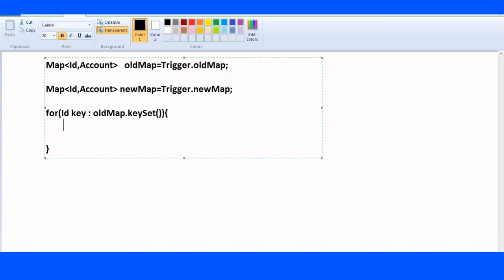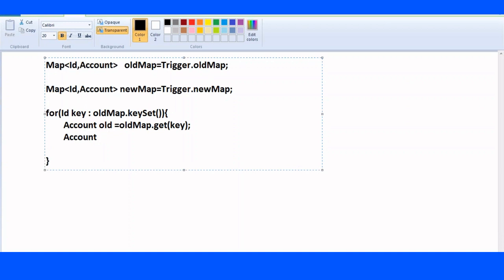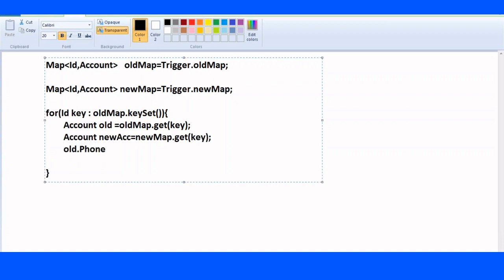Then how do you get the old record? The old record is available in the old map. Old map dot get of key. New record equal to new map dot get of key. Then if you want to know whether the value is modified or not, check if in the old record the phone number is not equal to the new account record's phone number. If it is not equal, yes, the phone number is modified. This is how we are going to check it. Are people clear with this?